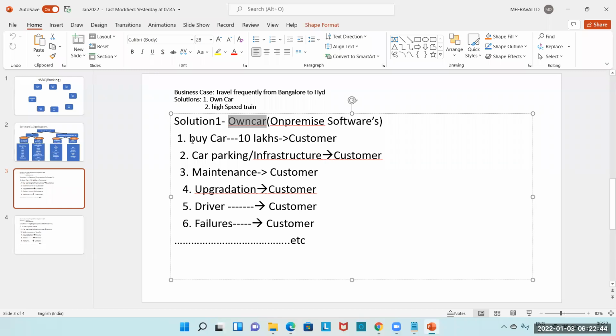Once you buy a car, what is the next step? Who is going to provide the car parking or infrastructure? Always, as a customer, you need to take care of that. Next, who is going to take care of the corresponding maintenance? Customer itself. Who is going to take care of the upgradation? Suppose, once you buy a car, the front has airbags whereas the backside has no airbags. Then you want to upgrade. Who is going to take care of this? Customer itself. You need to spend some more amount.